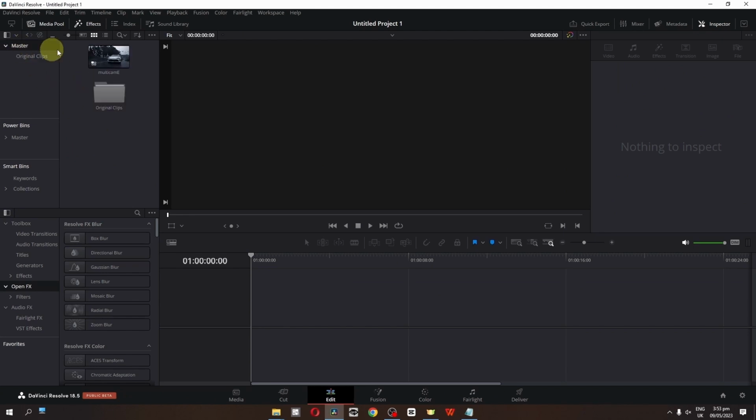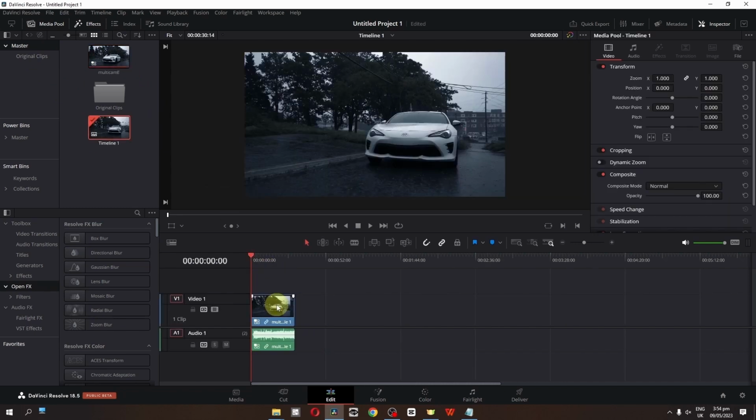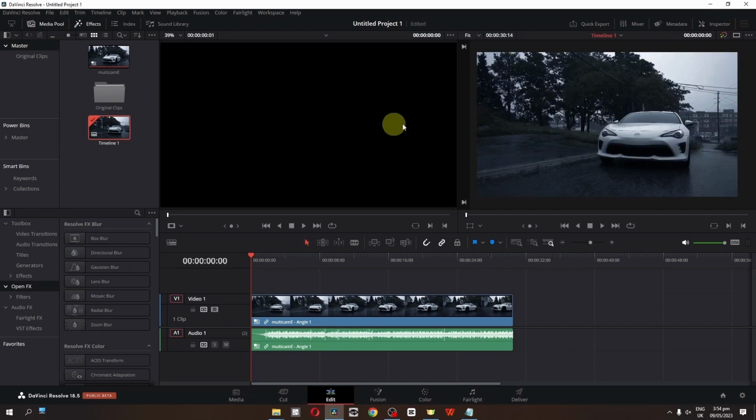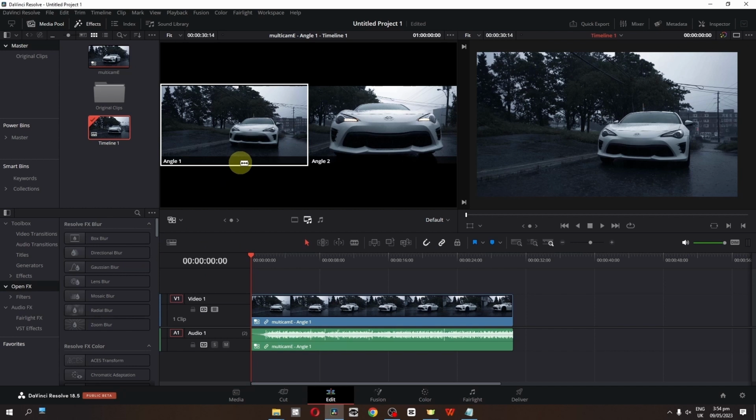If we go to the master, we have multicam clip. So I'm going to drag this in timeline. Now I'm going to zoom in. Let's click here, and now we can click here. We have two screens, and now I'm going to click here and I'm going to select multicam. So as you can see guys, this is angle number 1 and this is angle number 2.